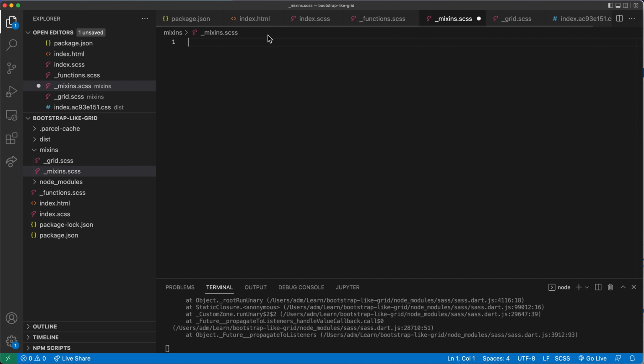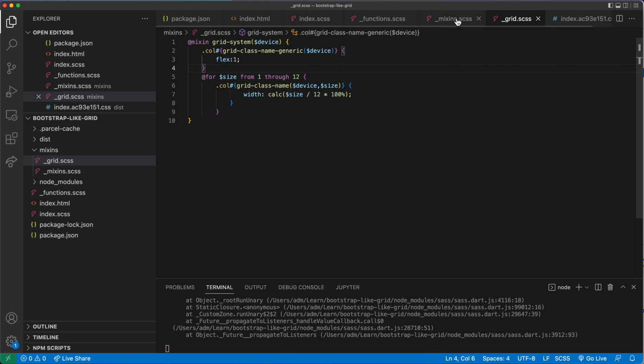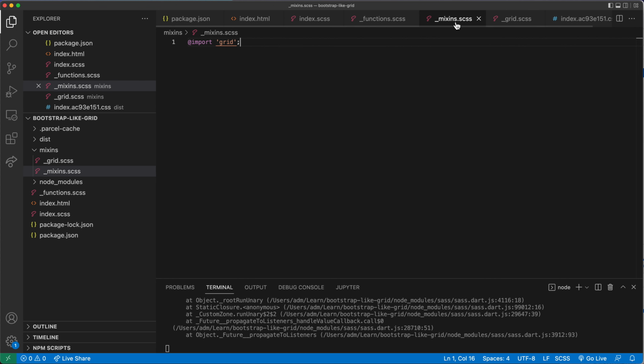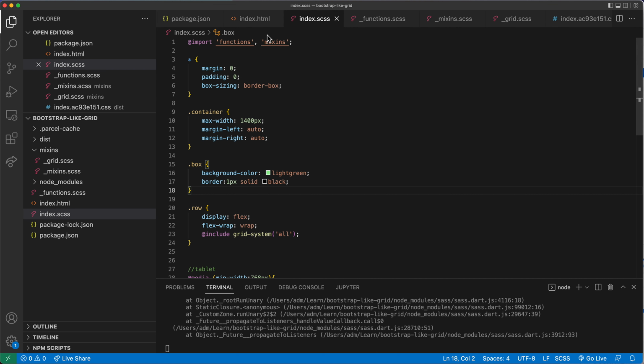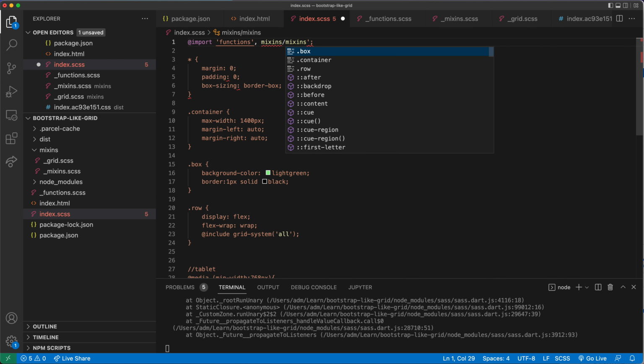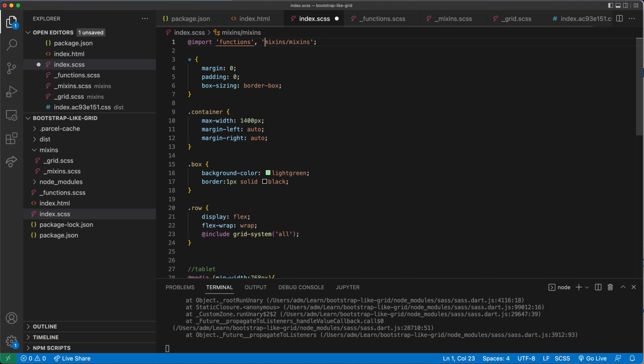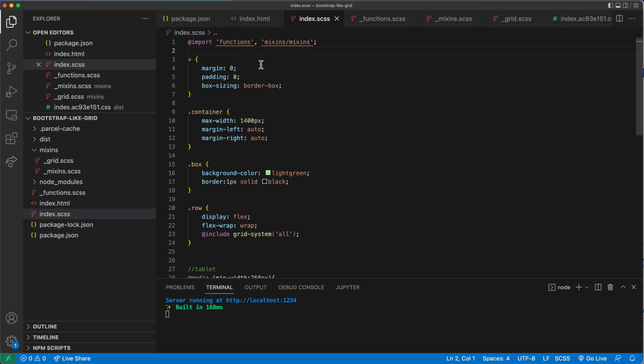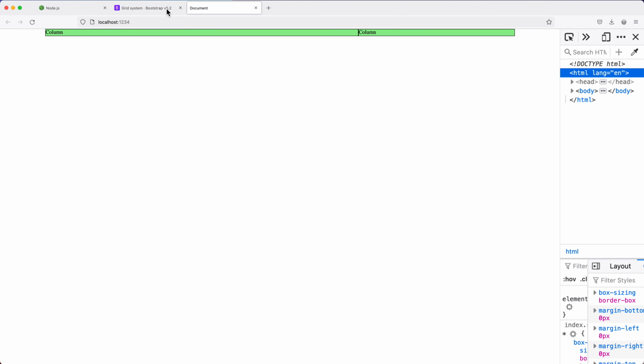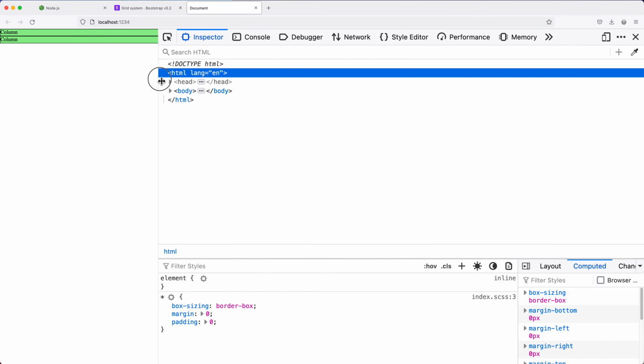So now I'm going to import that here. And it's called grid, so I'll do that. So now we're importing this here, and then later we're going to import this to here. Only this time, this mixins is now located inside of this mixins folder. So I'm going to do mixins. That should be in quotations like this. So hopefully with all of this, it still functions like it should. And we got our grid system.